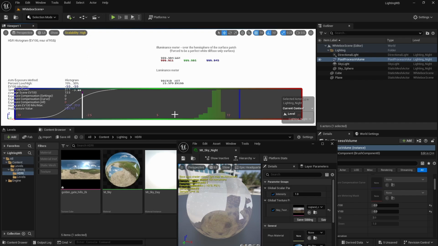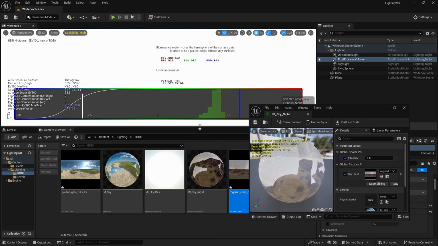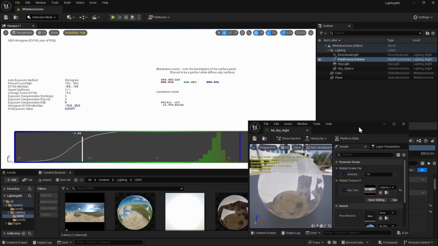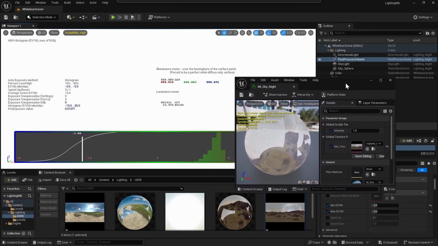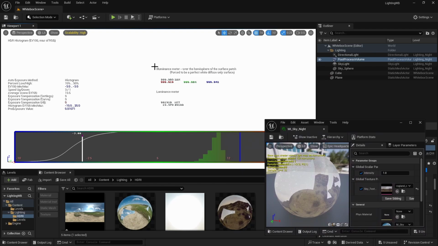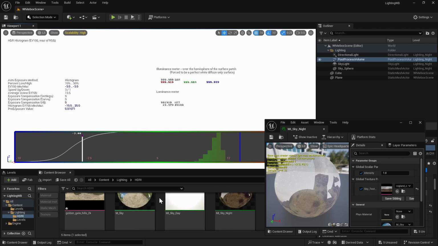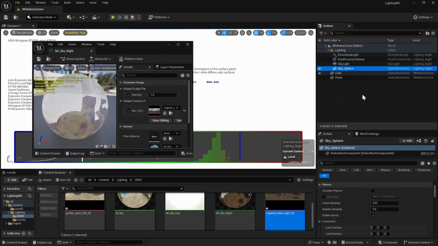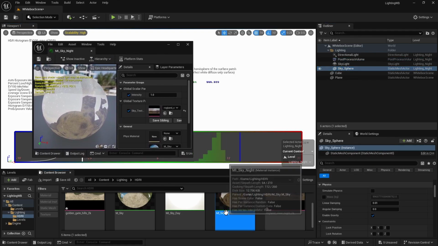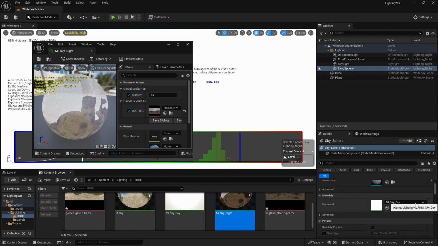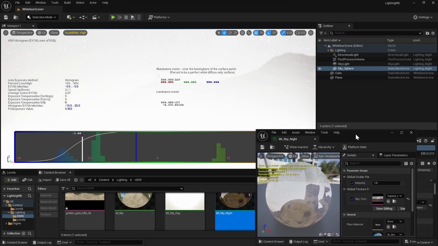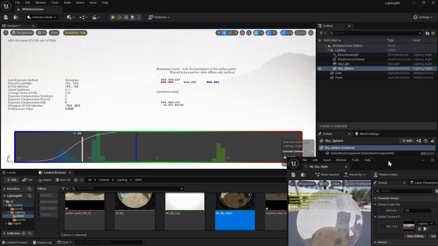And it is really blown out right now because the values are really high at the moment. We're still using the daytime sky. So we have our nighttime sky, and we just need to assign that to our sky sphere. So I'm going to select the material, and I'm going to go here and set this to the night sky. And that will get us, ultimately, where we want to be.